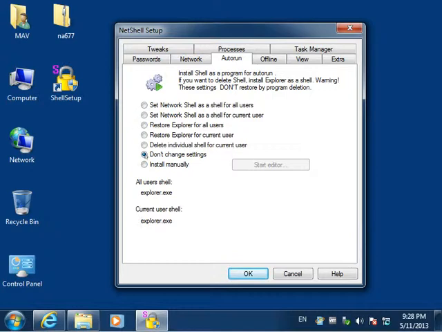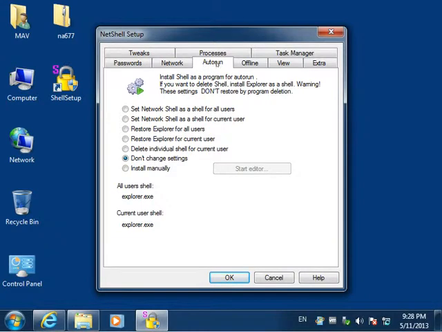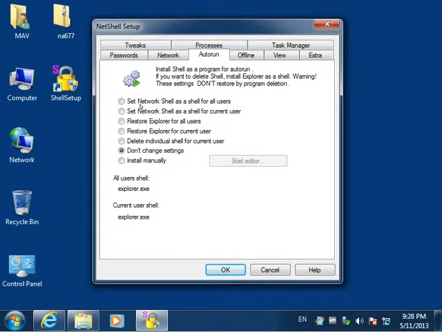So this is easily achievable with desktop replacement or shell replacement, which is the way network shell works. There are several setup options for the settings. First of all, there is an option to set network shell as a shell for all users, which basically installs network shell for all user accounts in the system.